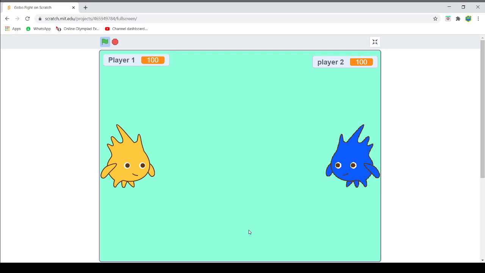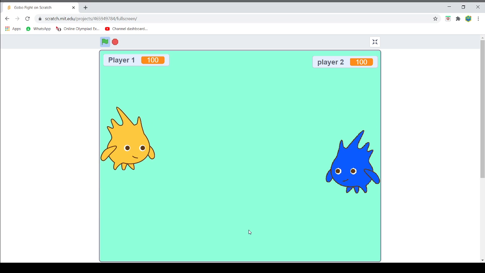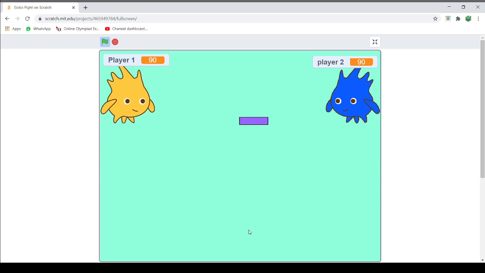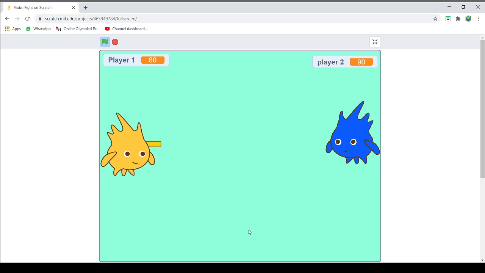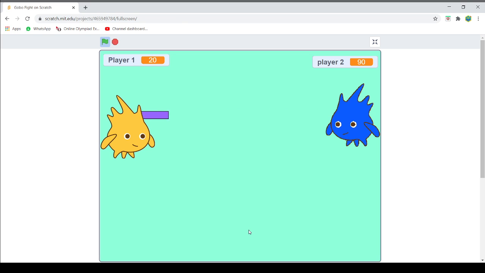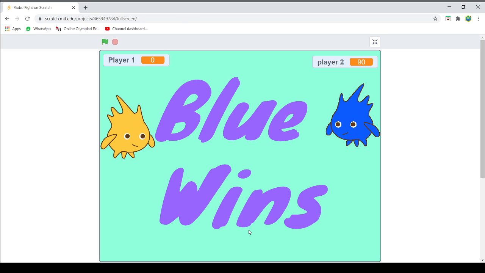So I start my game. It is a two-player game. I'm playing alone because nobody is there to play with me. You can see both can shoot each other. At the top you can see the power is also there. If the power is gone, it will show that this player wins, blue wins. So this is what we are going to create.